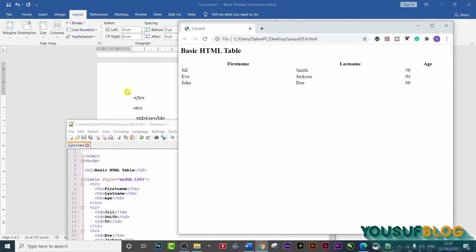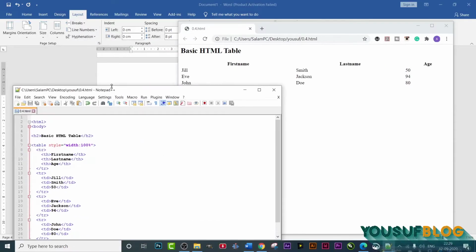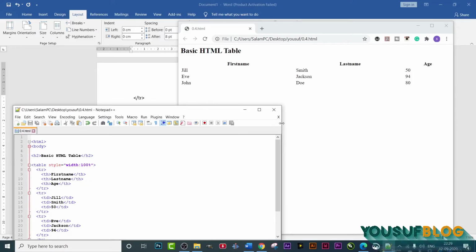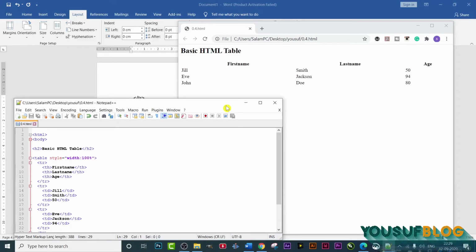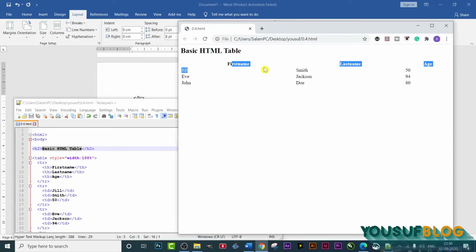Now let me help you all understand what is done over here. So this was all our program. First, we have done a heading. By a heading tag, the heading is basic HTML table. So this is the basic HTML table written, and the next is the tr tag, whatever is in the row. Tr means table row. Now the first row is here, first name, last name, and age.